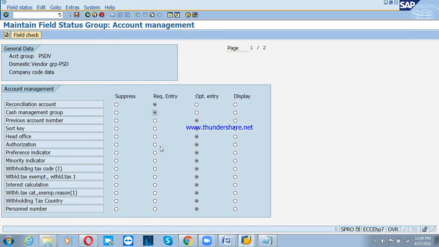Then the cash management group will bifurcate the payment, how we are going to make the payment, whether I am paying through the domestic way or through foreign. So I need to mention that in my system. That's the reason I'm going to select this as a required entry. As I told you, you can select any field as a required entry according to the requirement. Save.